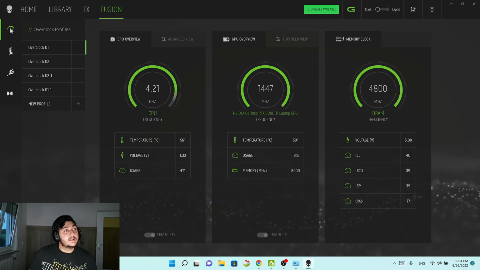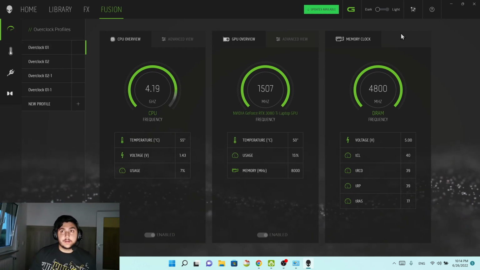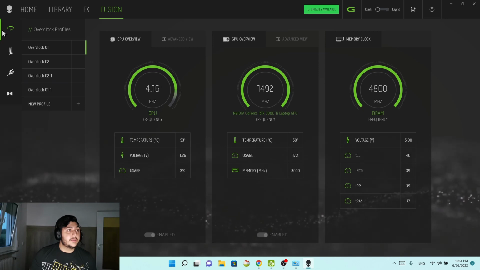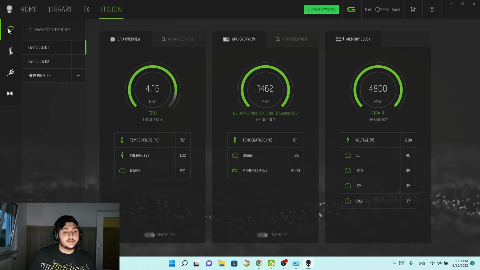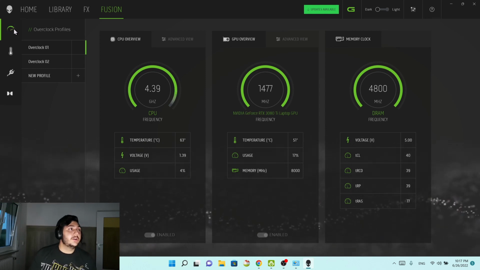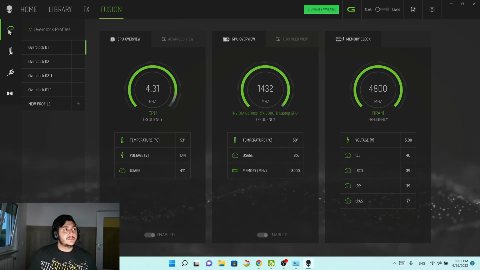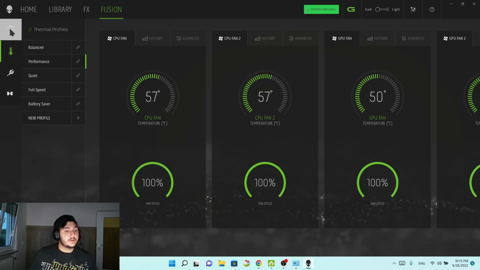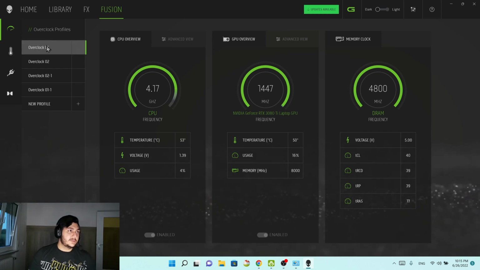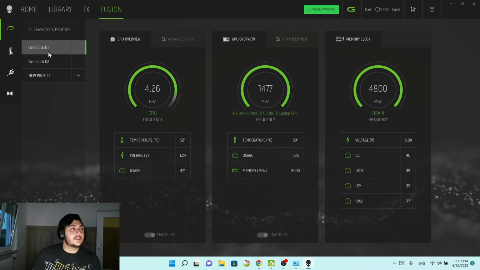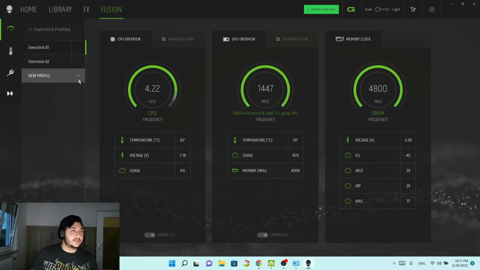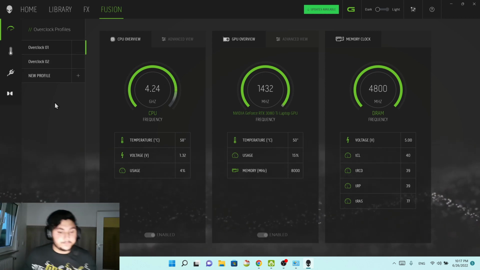The first one is your overclocking settings, indicated by this green stripe here and green color. Whichever category is highlighted in green, you know that you have selected it. So once you click here, you can choose between different overclock presets. Once you are in the section, the first thing you will see is overclock 1 and overclock 2 and new profile and a white cross or plus sign.